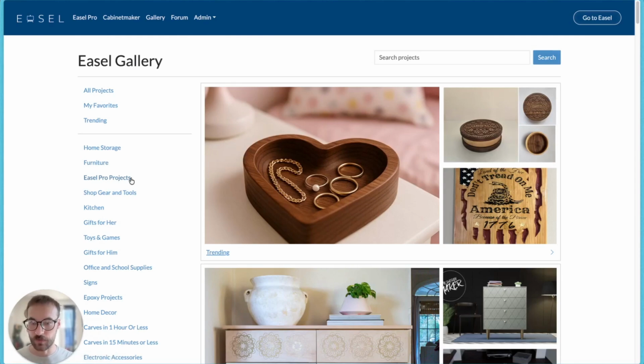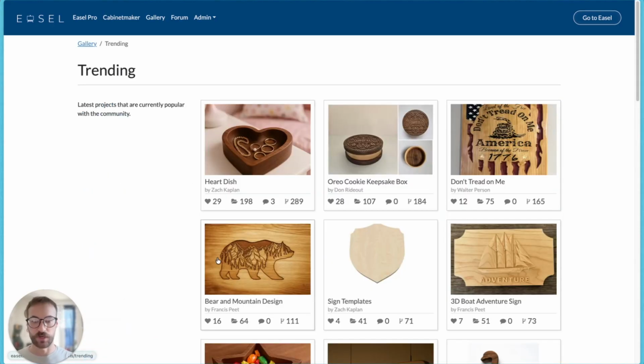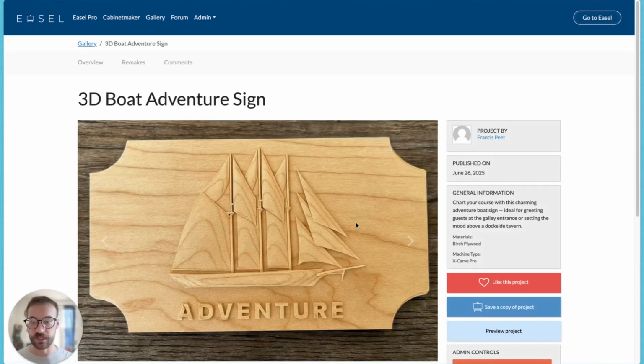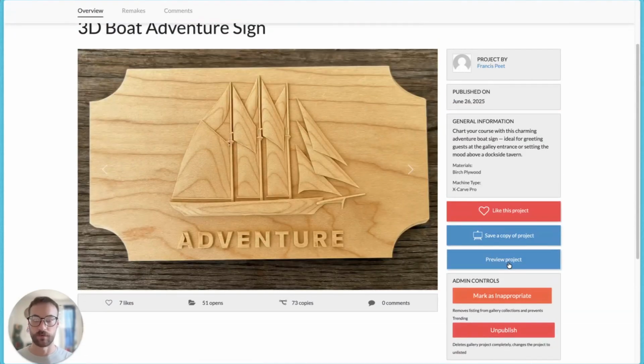Today, I'm going to start the first of a three-part video series that I'm making based around an Easel gallery project that I shared in the Easel Project gallery, which is this 3D boat adventure sign. And we can kind of take a look at it.